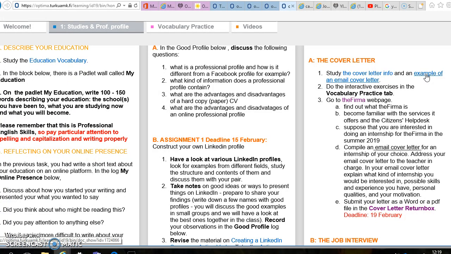So you have to compile an email cover letter, and you need to address your email cover letter to the teacher in charge. This is very important. So from the pages in the firma, you have to find out who the teacher in charge is and address the email to her. And in your cover letter, explain what kind of internship you would be interested in, possible skills and experiences you have, work experience, personal qualities, and your motivation. This is very important. And then submit your cover letter as a Word or a PDF file in the cover letter return box. Now the return box is something new for you.